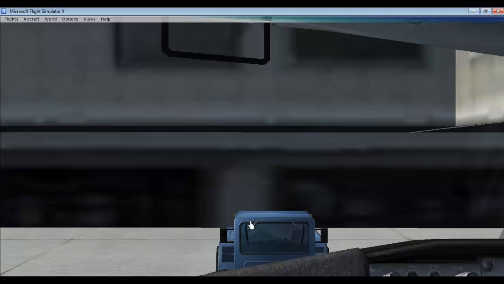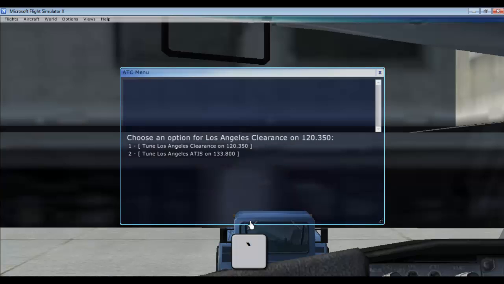So here I have reached my flight, and in order to bring up your ATC window, press this button, and here is the ATC menu open for you. Here you can see two options: Tune Los Angeles Clearance and Tune Los Angeles ATIS. If you want to know about Los Angeles Airport, the weather, all those things, you can just tune into Los Angeles ATIS and it will explain it to you.